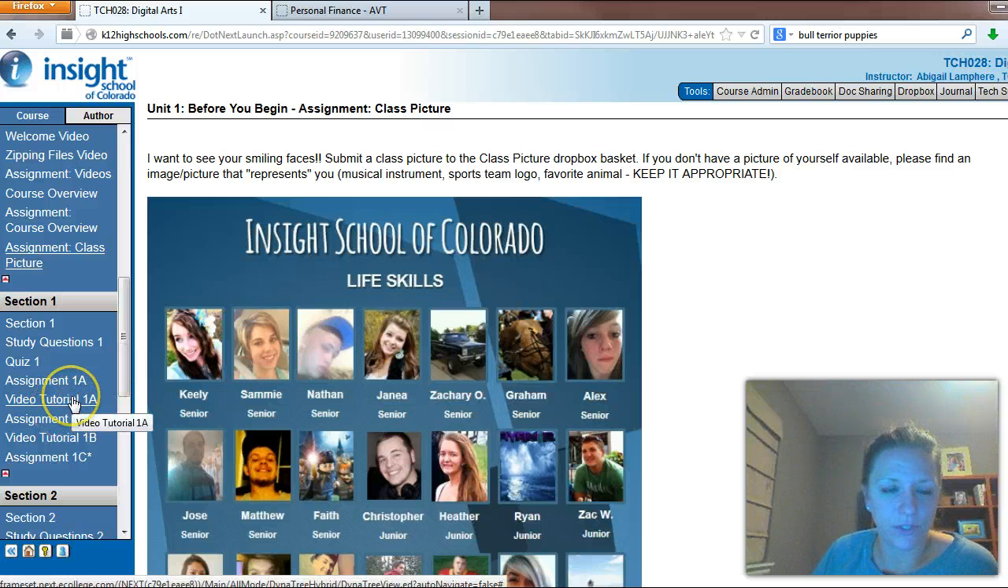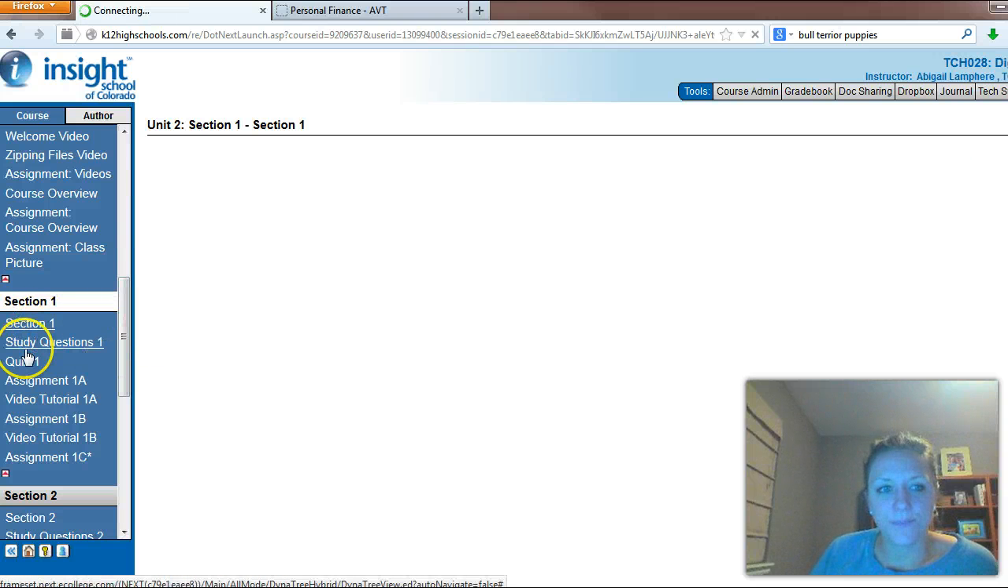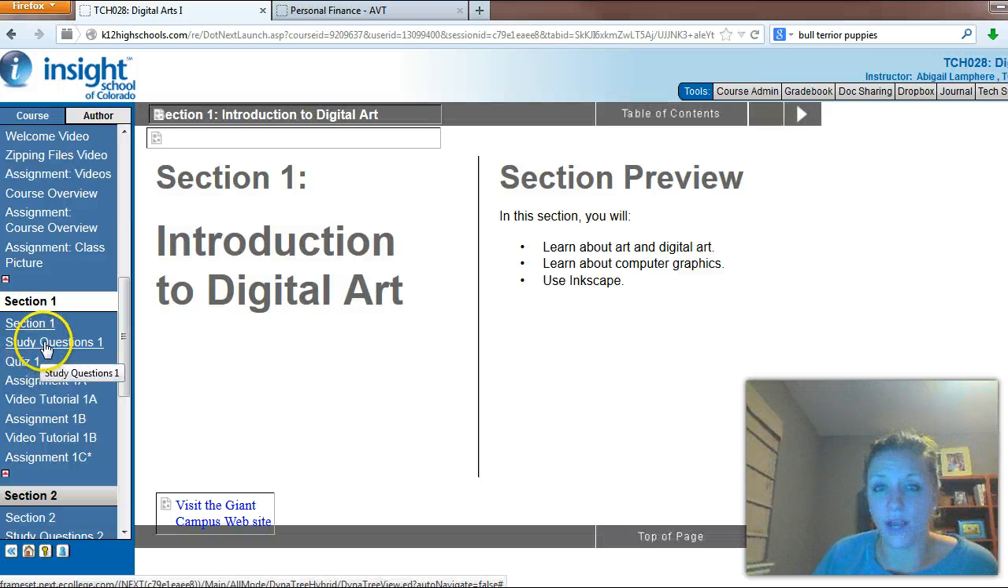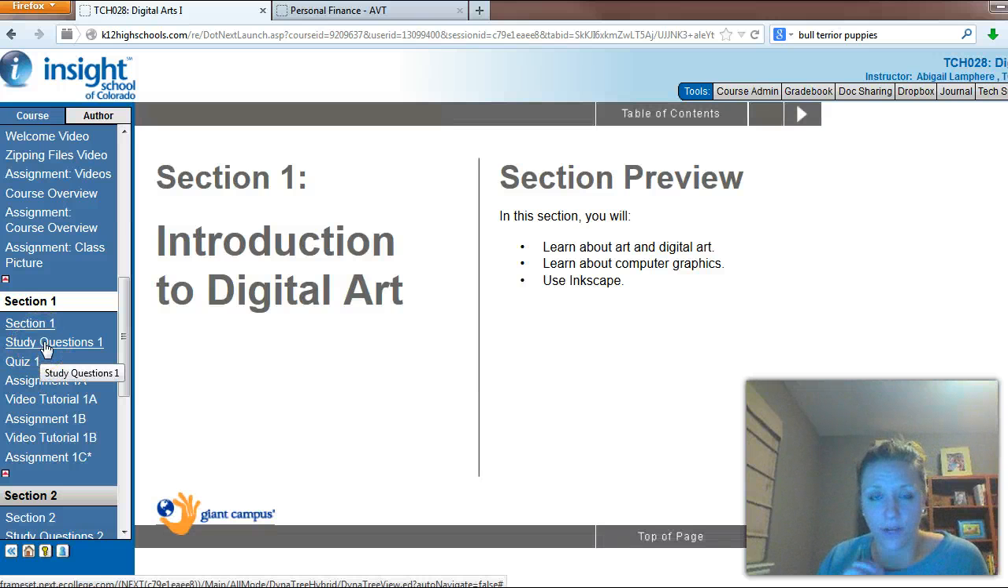But I also want to point out what I have in store for you when we start going through the text. Next week on Monday, when we start reading through the text, you'll read through the text and answer the study questions. Once you've answered all the study questions for each lesson, you'll submit those. Then you'll take the quiz. Then you'll complete Assignment 1A.